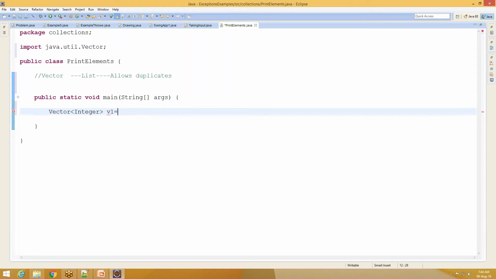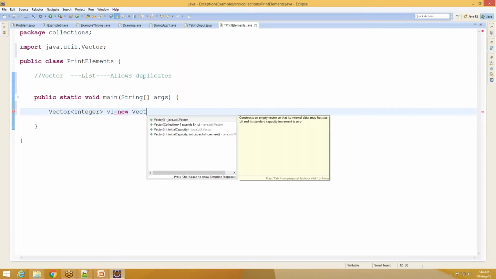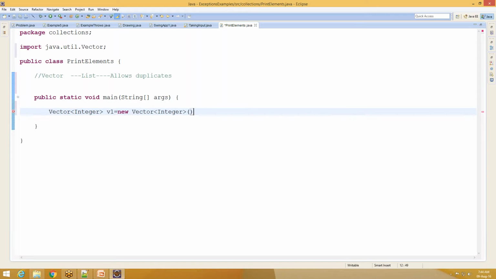So I'm writing v1 is equal to new Vector. This form of writing the vector representation is nothing but generic. What we are doing is telling that the vector allows only integers. That is called generic, and it was introduced in JDK 1.5.